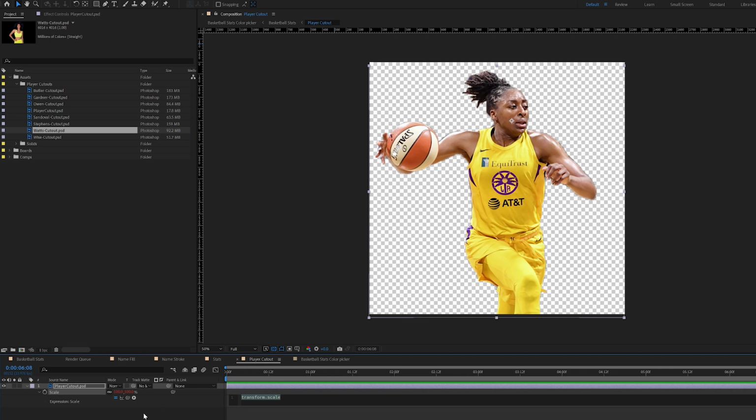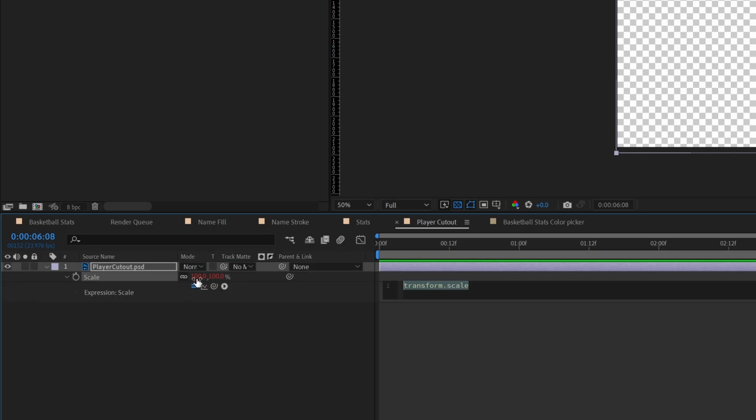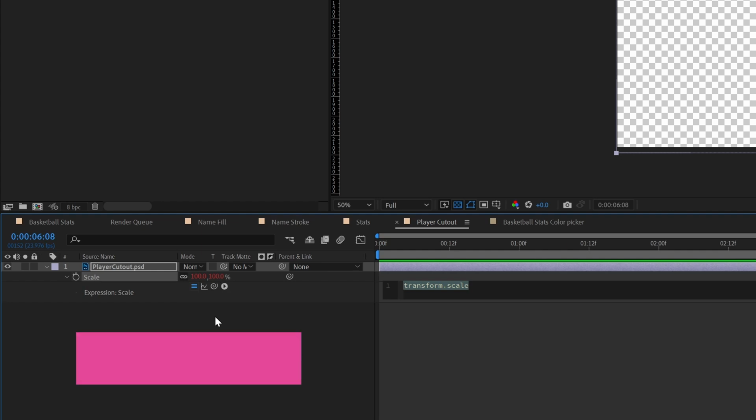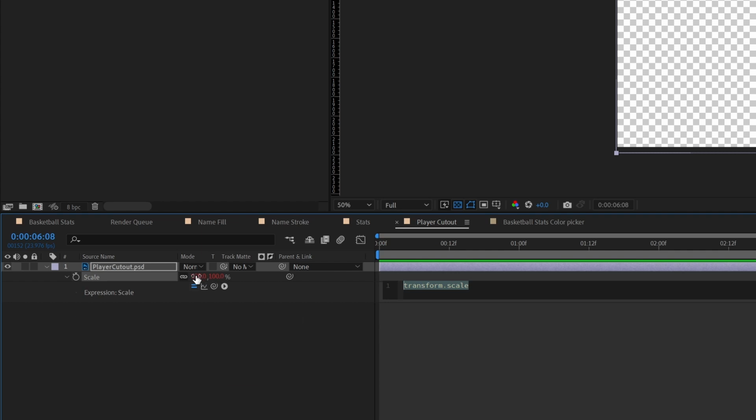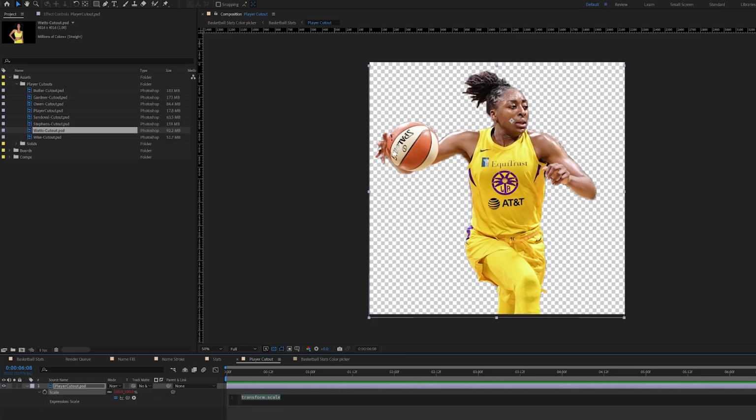But ultimately, what you need to understand is that we have an array here on scale, and there's two parts to this array. This is the first, and this is the second. What we need to keep in mind is that we need to return exactly what we see here. So at the end, we need to have two identical numbers set up in an array. So let's go ahead and start by adding the X and the Y. This is the X, this is the Y.